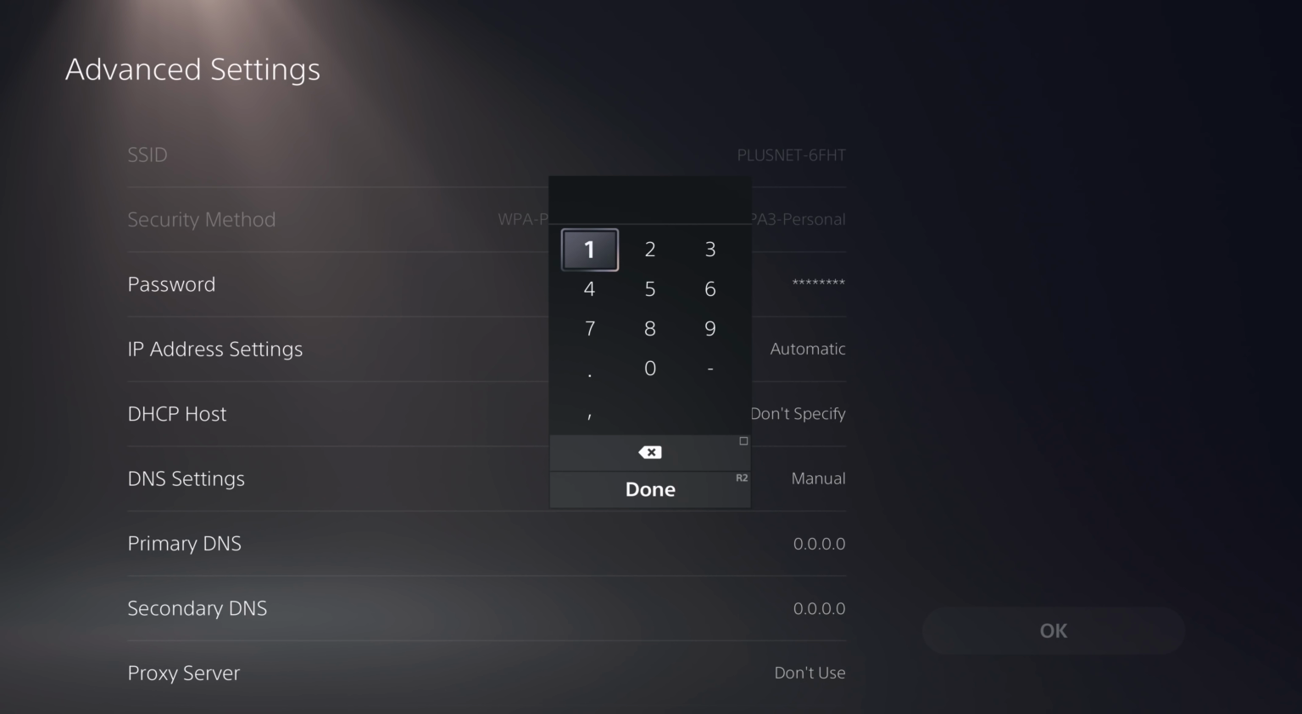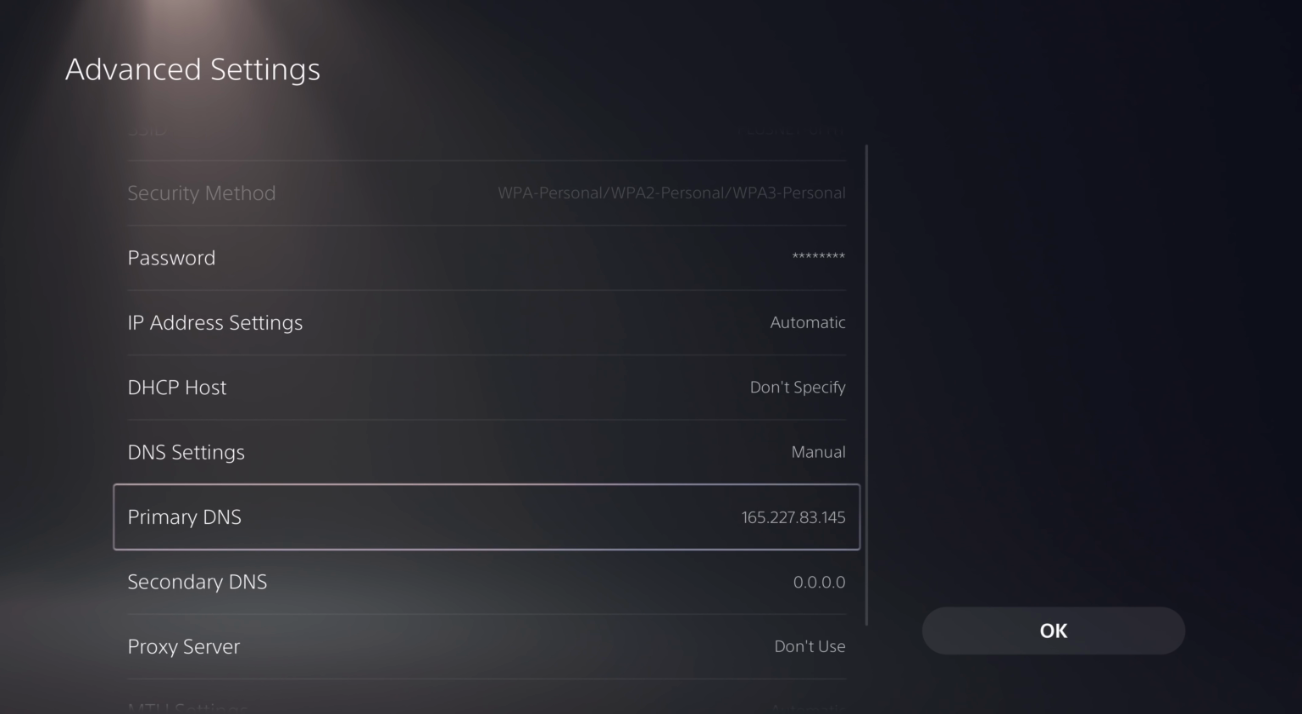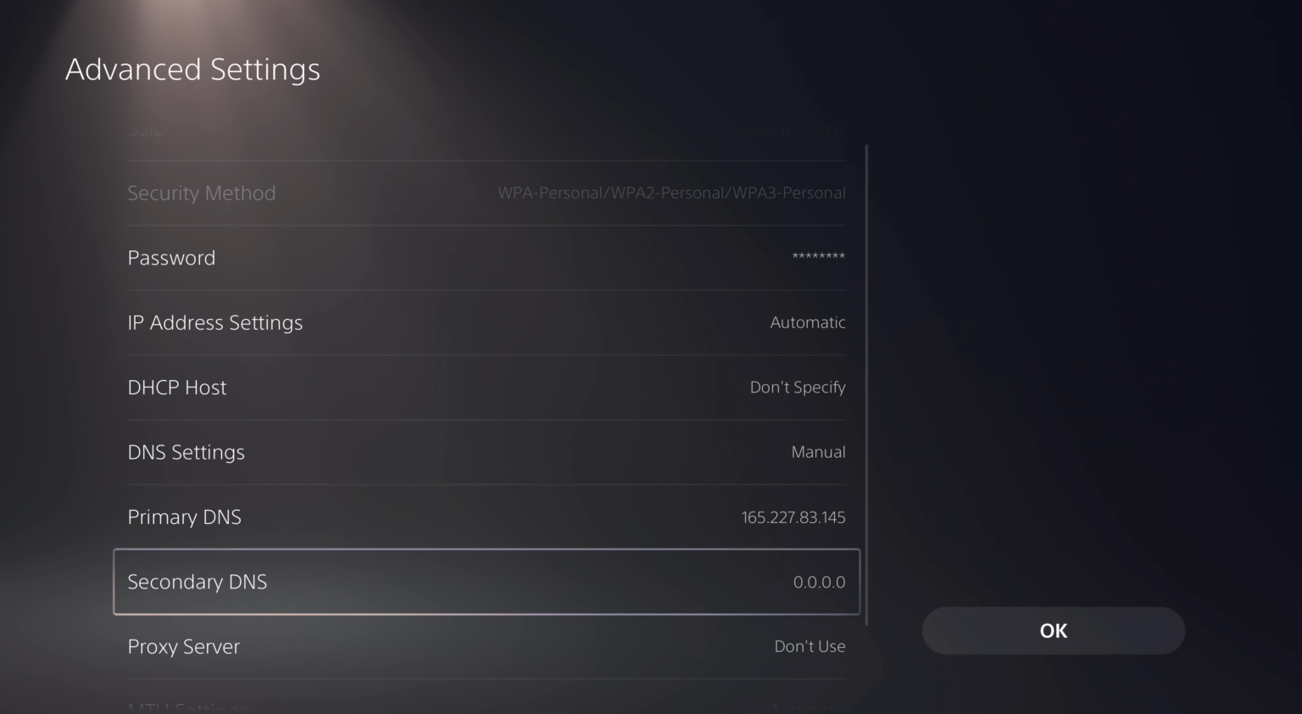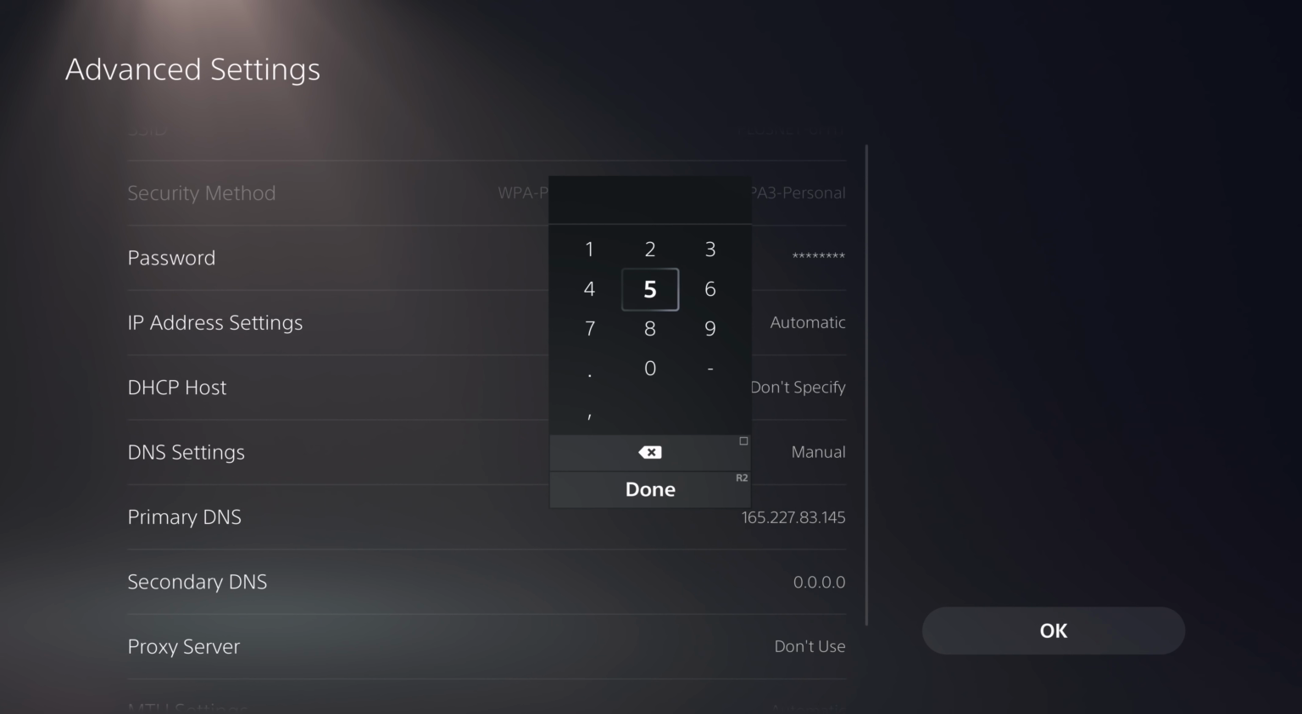Now there's 2 DNS addresses that you can use. So if one doesn't work for you, try the other one. So the first one is 165.227.83.145. So that's the first one. If that one doesn't work, you can try the other one. I'll just put it into the secondary DNS right now.